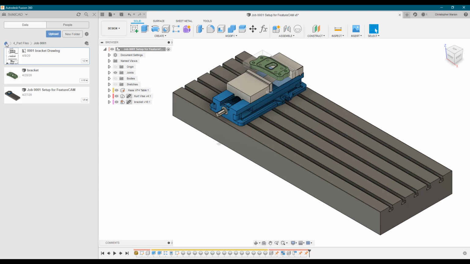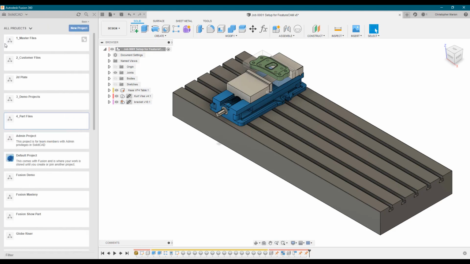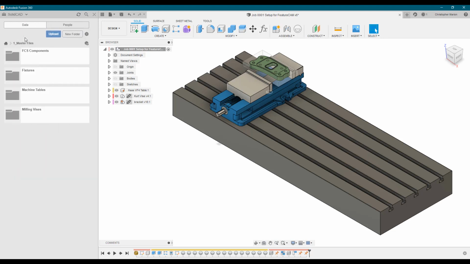So let's go back into the data panel and we'll go to the home screen of the data panel. And you can see I've got a bunch of different projects here. This one project, my master files, if I double click it, you can see that I have some folder structures in here based off different components I might use for machining setups. So let's go ahead and go into this FCS component library. And right now I've got just this 80 mil stud.